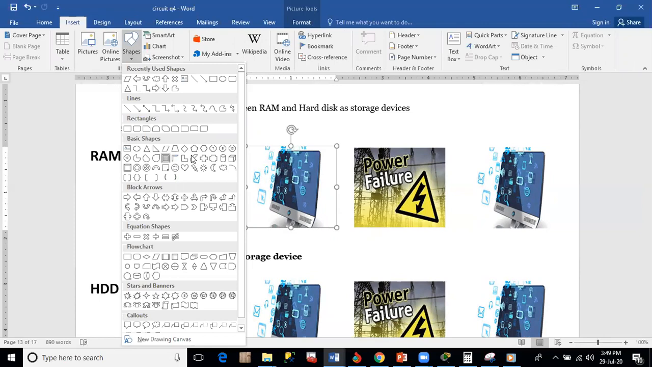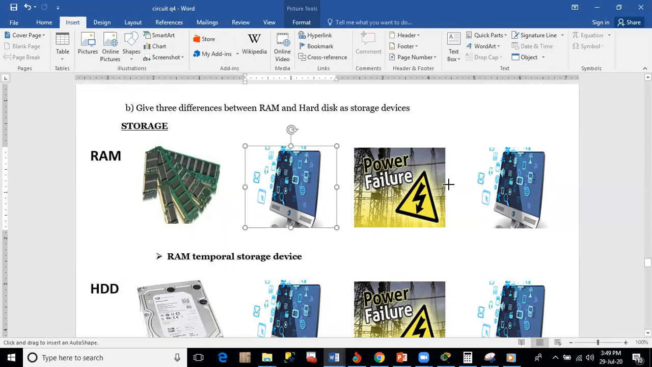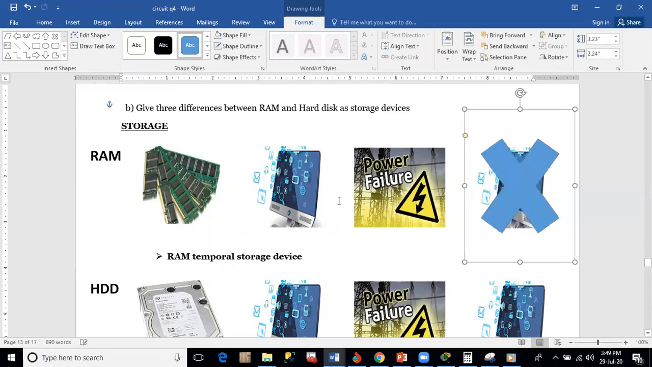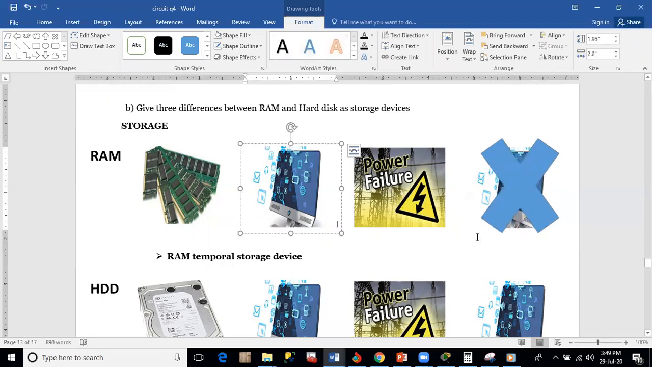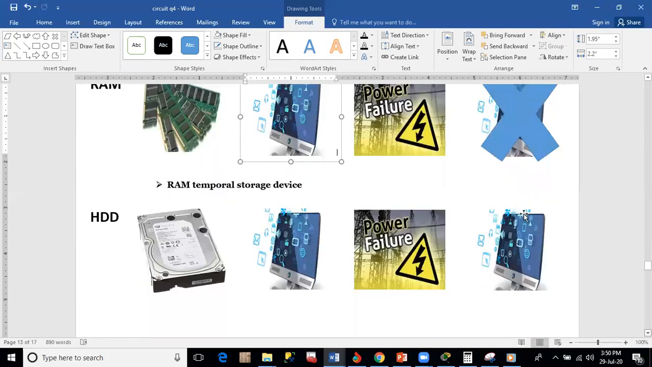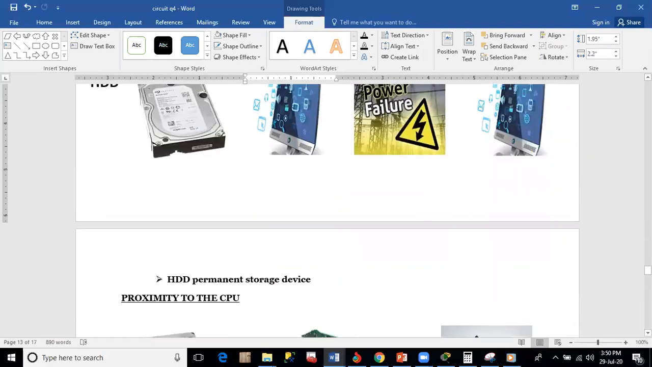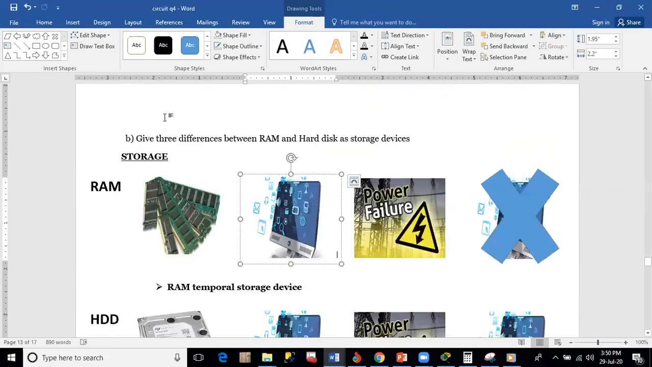Then eventually everything here will disappear. All the data in your RAM will disappear if you have a power failure. So it's a temporal storage device. Meanwhile, your hard disk drive is a permanent storage device. Let me bring it down for you to see. Yes, it's a permanent storage device.